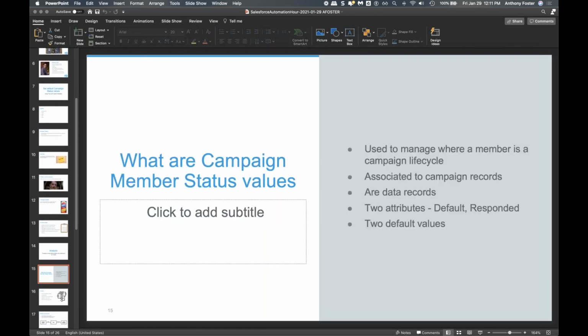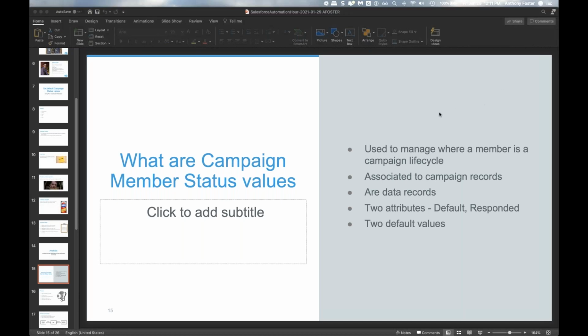Well, before we get started, what even are campaign member status values? Well, they're used to manage the member campaign lifecycle. So I mentioned setting those milestones within that campaign. They tend to follow a linear progression, and so we want to be able to identify where in the lifecycle a lead or a contact, as a member, is for a specific campaign. They're associated to campaign records, which means we have to have a campaign record to associate a status value to. Okay, so keep that in mind.